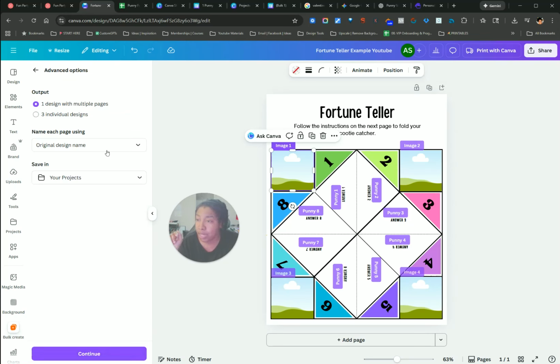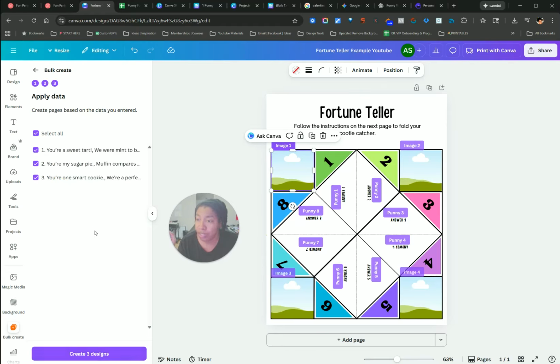Underneath advanced options, I'm going to just do one design with multiple pages, but there might be some use cases if you want to do 3 individual designs. But once again, we have 3 rows, 3 designs. I'm going to have just one design, multiple pages. Original design name is fine. Let me hit purple continue. Everything is looking good. Create the 3 designs in one particular file.